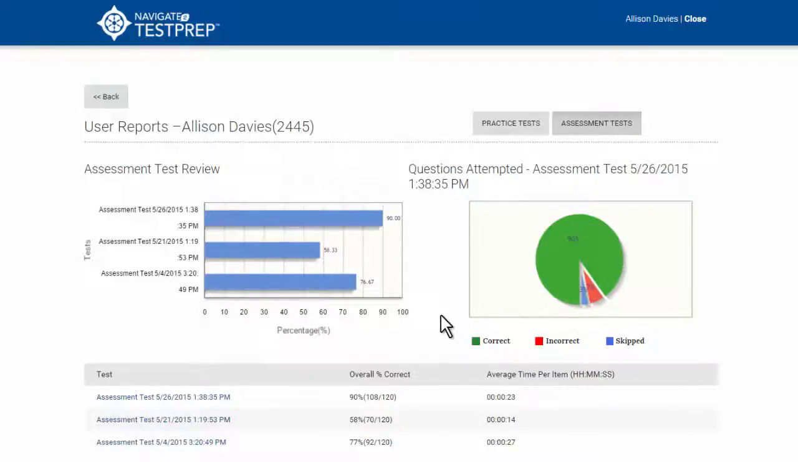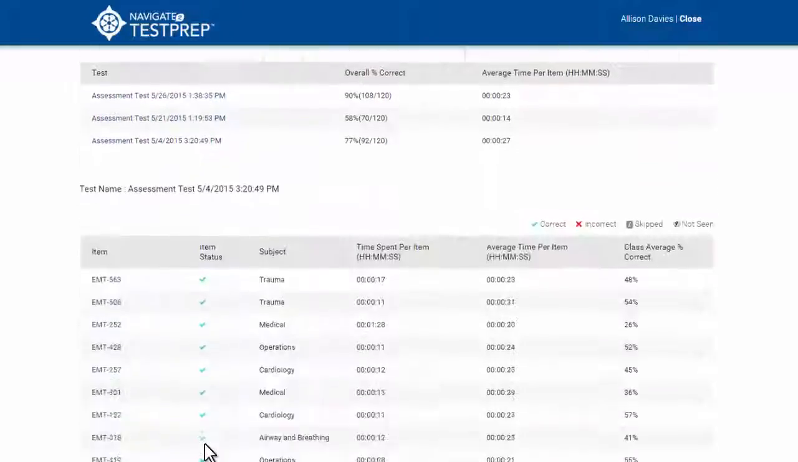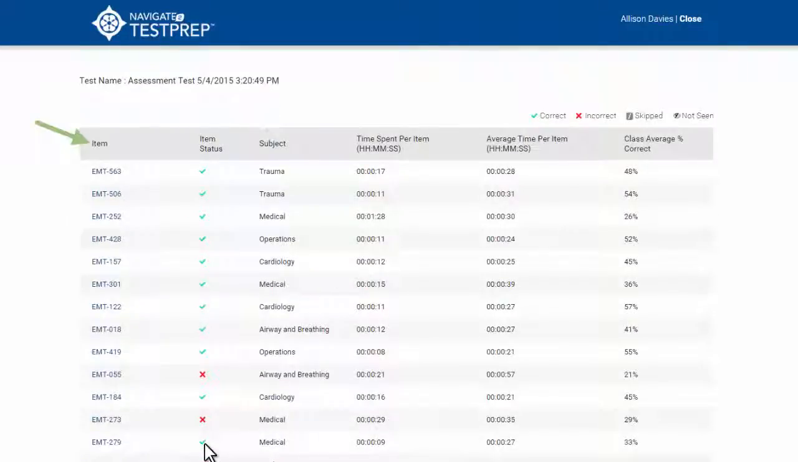If you want to see a pie chart of results for an earlier assessment, hover over that test bar with the mouse pointer and the pie chart will change. You can also see detailed test results by clicking the test name in the table below the charts. In TestPrep, questions are called items. Green check marks appear next to items you answered correctly. Red X's appear next to items you answered incorrectly.